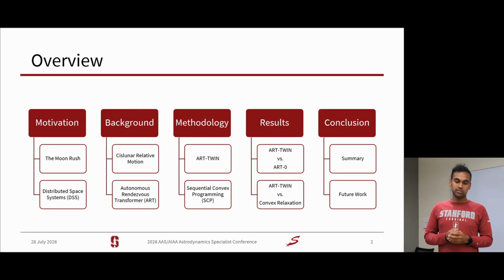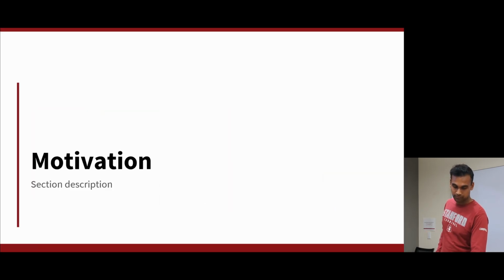Then I'll present the main contribution of this work, which is the improvements that we've made to ART, resulting in a new model, ART Twin, and how we incorporate that using SCP. And then I'll present results on ART Twin compared to the original version of ART 0, and also versus a convex relaxation as a benchmark, and then wrap up with some summary and future work.